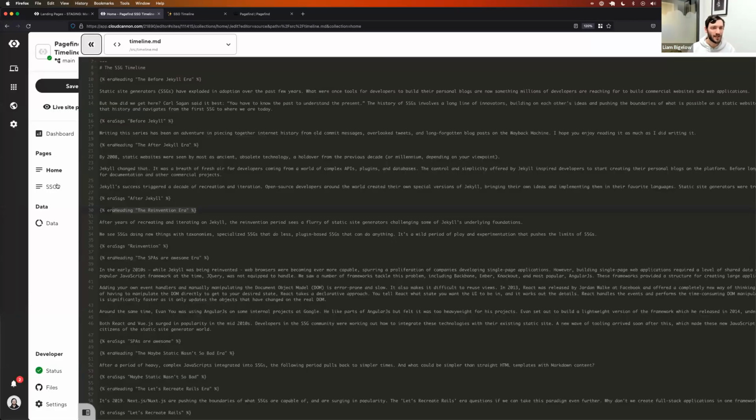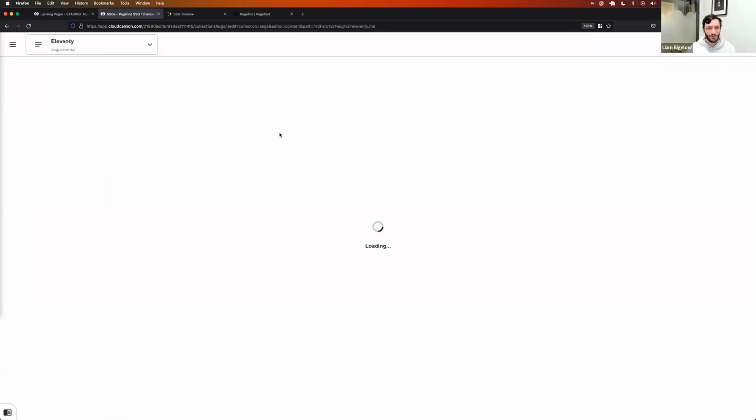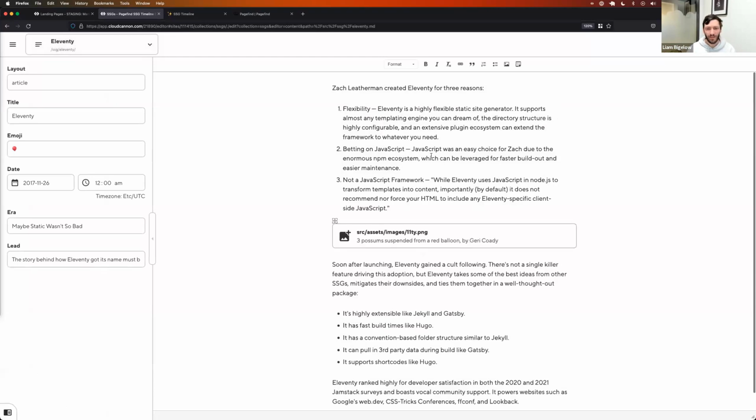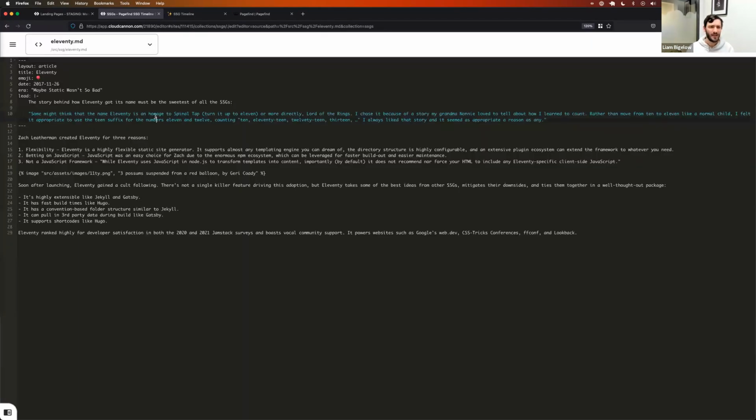In fact, if we check out the Eleventy page, you'll see again text with sort of shortcodes and also a big lead-in section in the front matter. And all of this is sort of combined to produce this output page that ultimately we want to search.